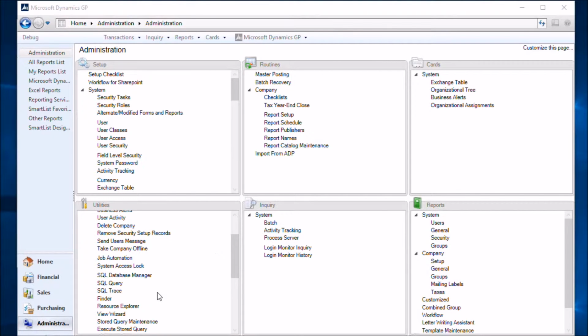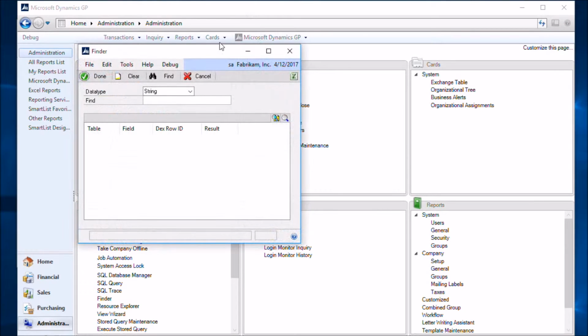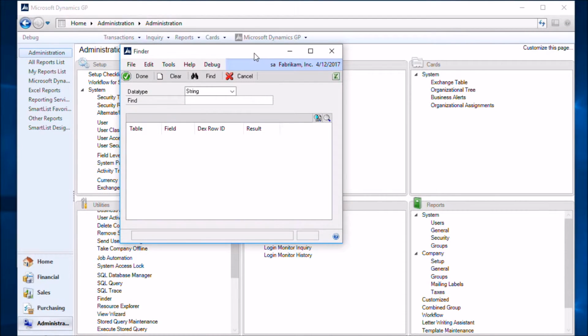Another consulting toolkit utility you can use to try to find information in GP is the Finder utility. Finder searches every database table in the company database for a particular value. You can search for strings, numeric values, and dates. And this also has the ability to retrieve Dexterity table information. This function works very similarly to the Resource Explorer utility.